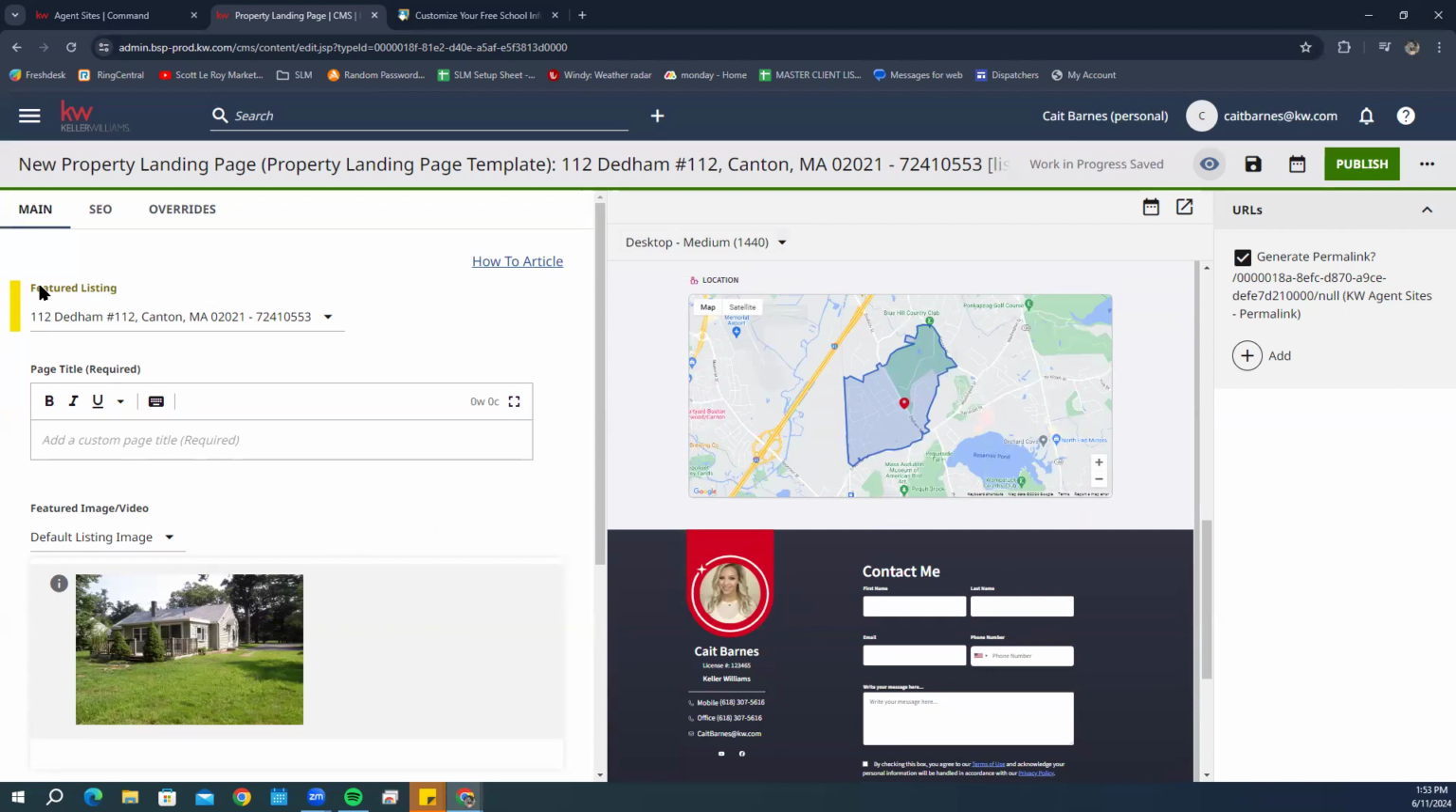So once you enter your property address, the featured or the MLS information, can you repeat the listing? So the listing that I just put a random address. If you have a listing of your own, by all means, you can add that in. I just literally used a random address. So I used 112 Dedham, number 112 Canton. I just literally started typing in a number.